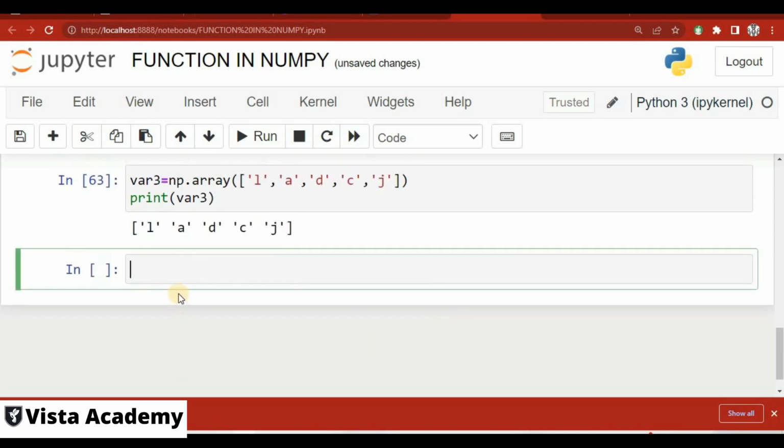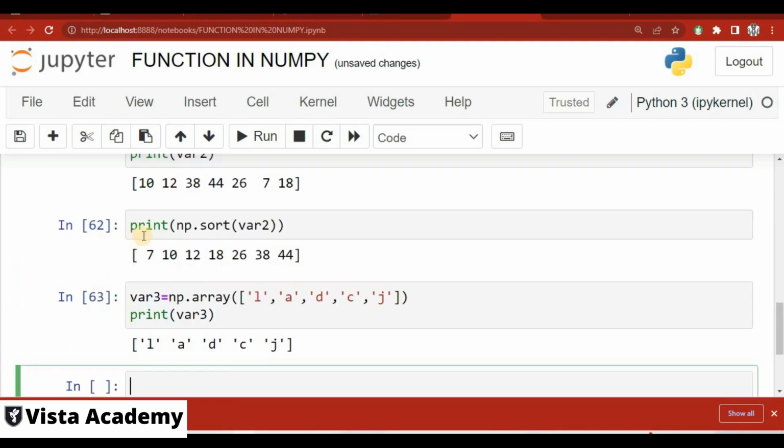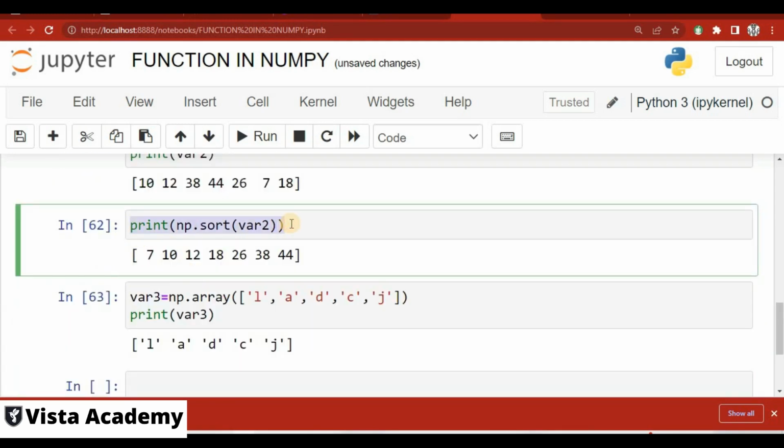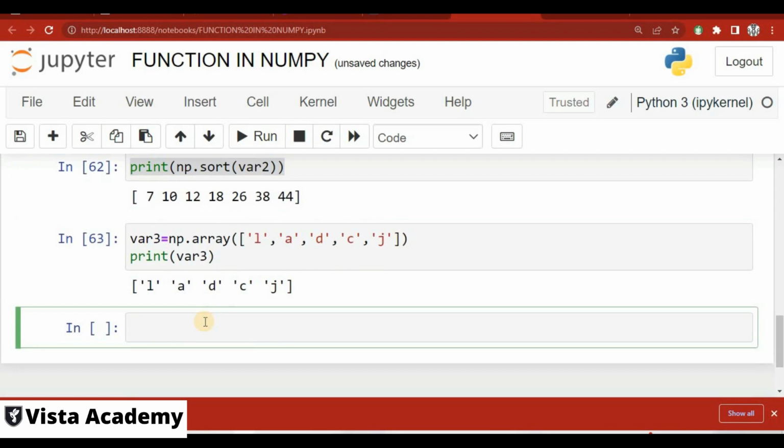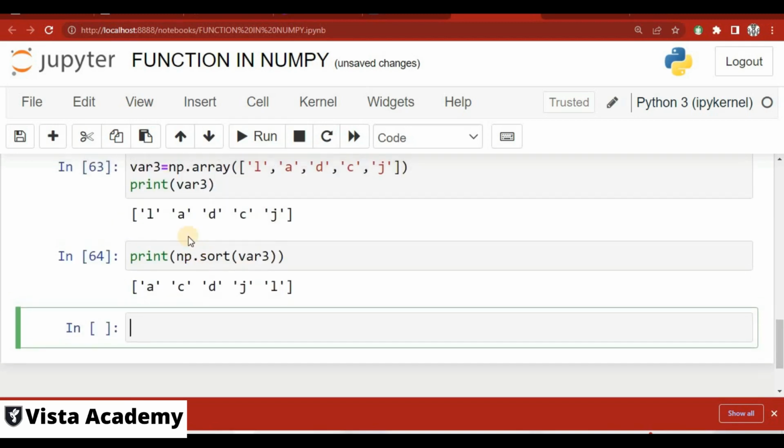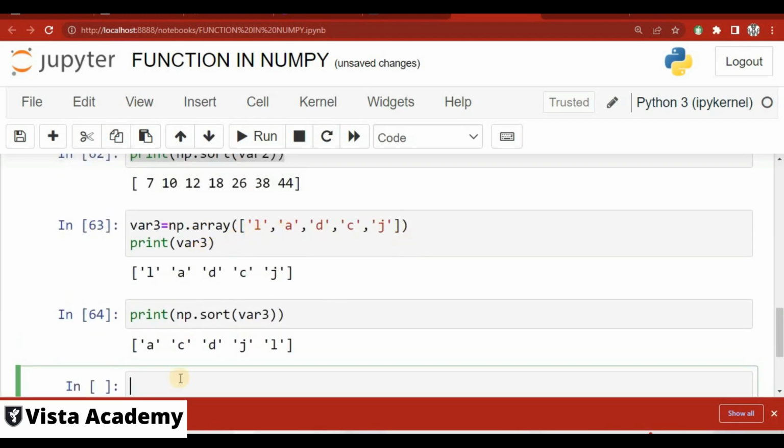So now we have the array, but if you want to sort it, I will again keep this print function here, put variable 3 and run this. So now all our alphabets are in sequence. So this is the way we can do sequencing of these numbers. Besides that, we can also use filter.